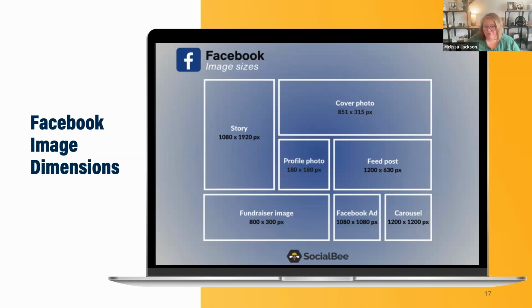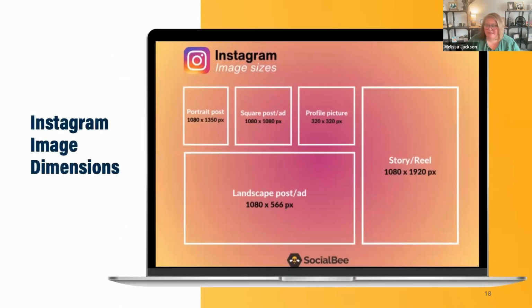And then for Instagram, you have a few less options. So on Instagram, you have a portrait post, then you have a square post, and those are slightly different. But then you also have your profile picture, which, as you'll notice, is a square dimension, but I think still shows up as a circle. So you have a landscape post ad, and then you have a story or a reel, which is the same as Facebook. So the good thing about linking those accounts together is if you have a story or a reel that you add to Instagram, it's already sized and can be added to Facebook pretty seamlessly.